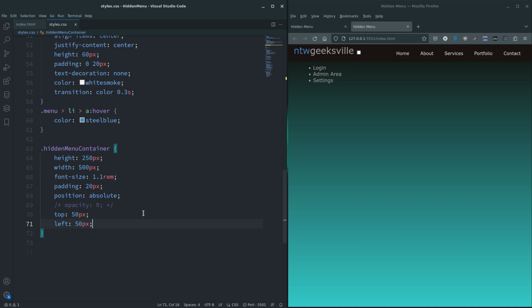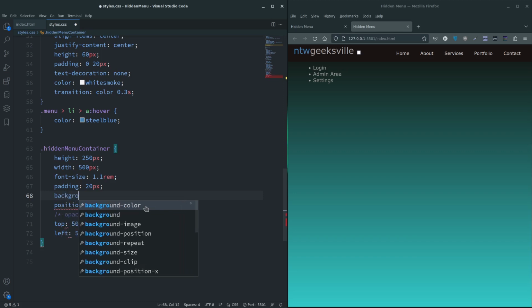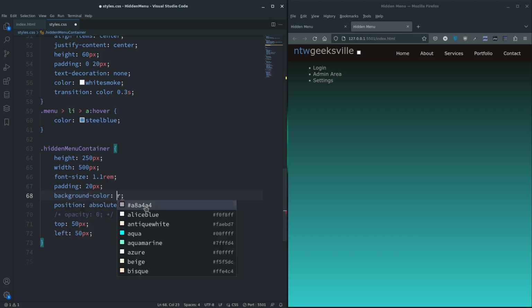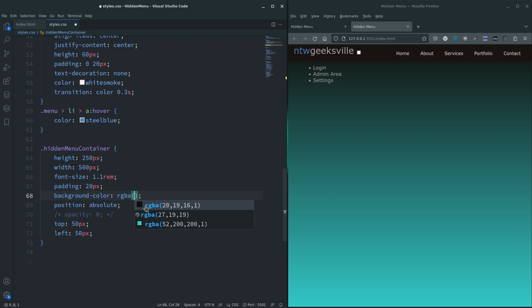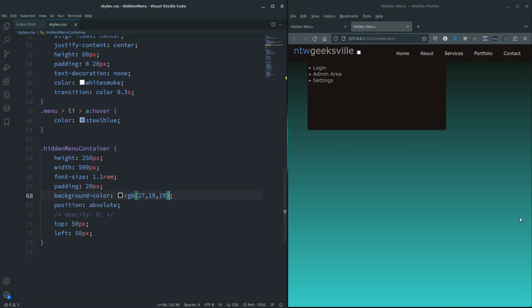Actually, I haven't given a background colour either. Missed a couple of things out here. What am I doing? Background colour RGBA. I'm going to say 20. Yeah, that one. But I'm not going to do an RGBA. Just going to do an RGB. The A stands for alpha, which is the amount of transparency you can apply to it. But anyway, there's the background, so we can actually see it now.